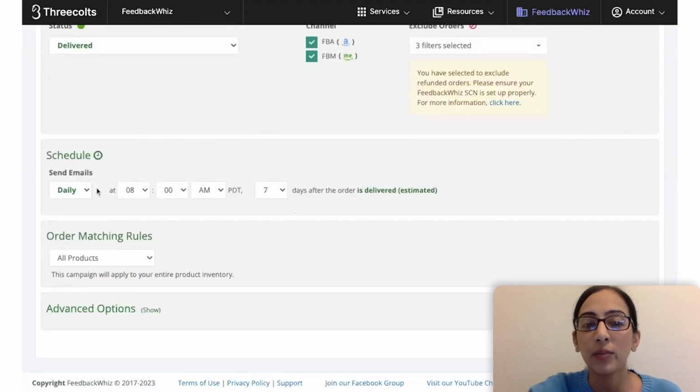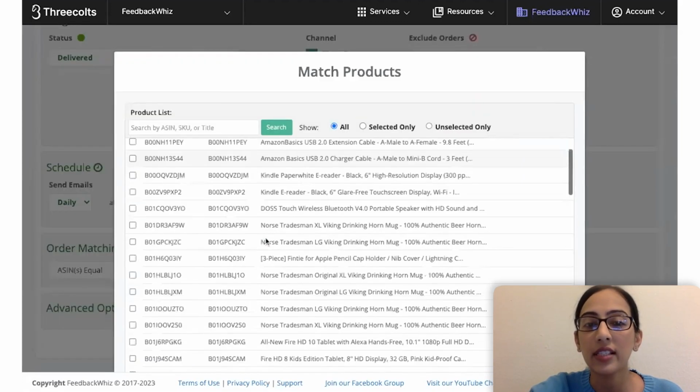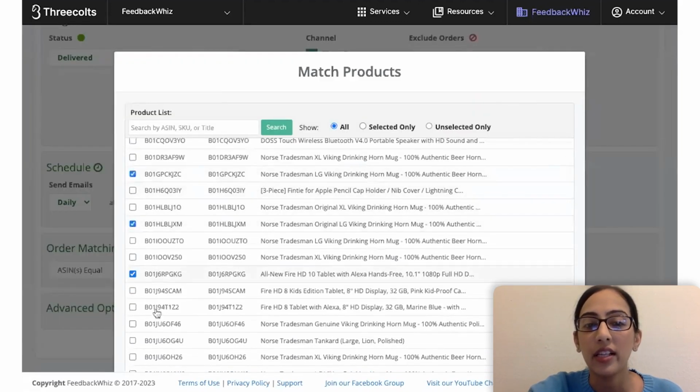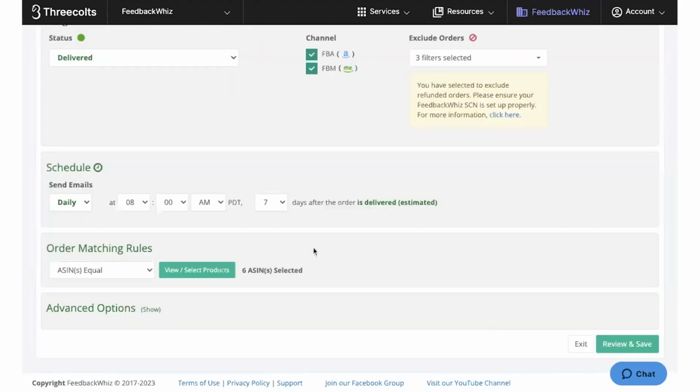The schedule, you're able to send it out. This is where you can select what time you would like to send out the request and how many days after the order is delivered. So based on Amazon's rules, it could be anywhere between 5 to 30 days after the order is delivered. And if you didn't want to target all products and you only wanted to target specific SKUs or ASINs, then you would just come in here and select whichever ones that you would like to target, and then you can click selected only and then select the ASIN. So right now I'm targeting 6 ASINs.